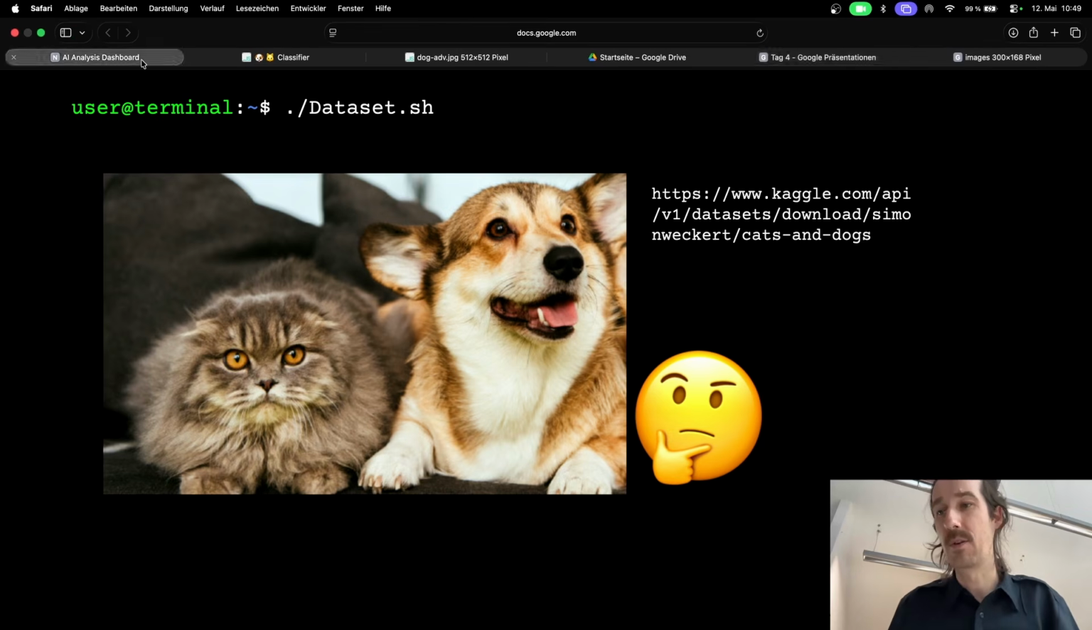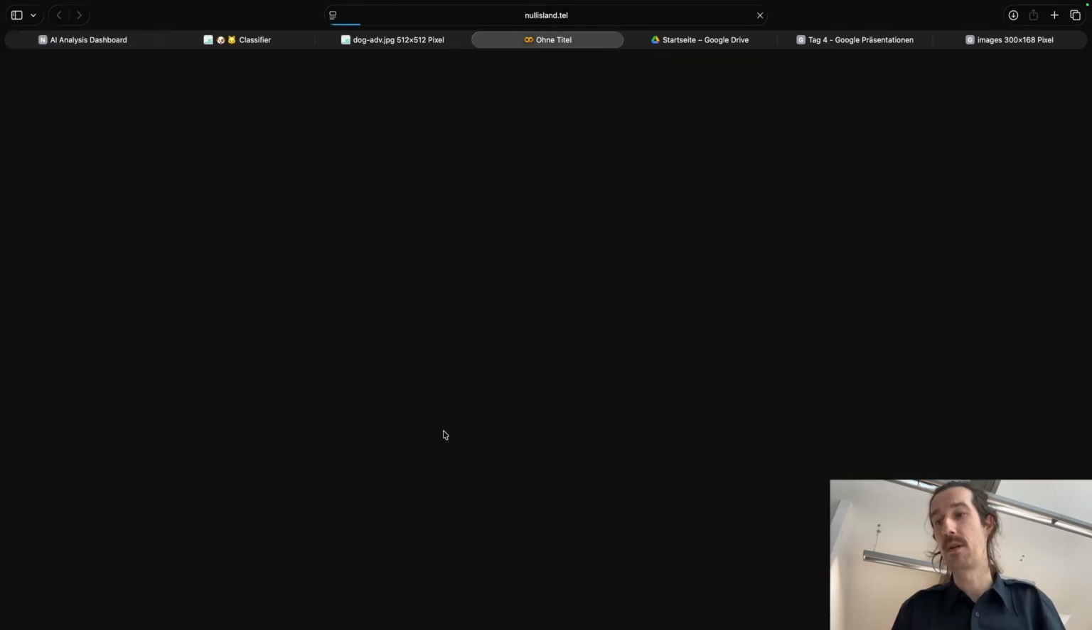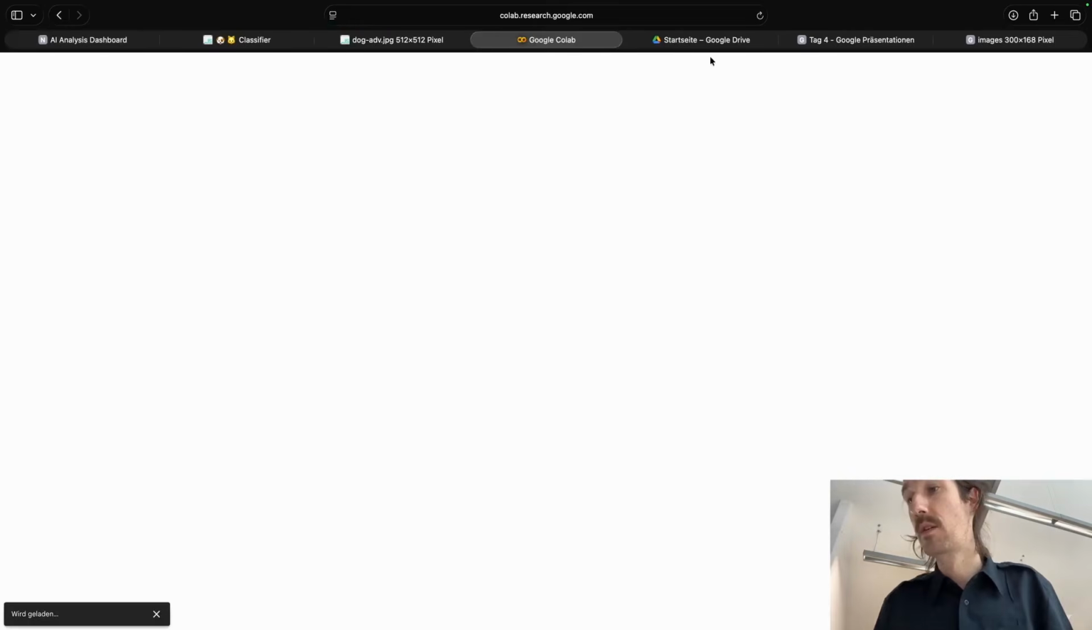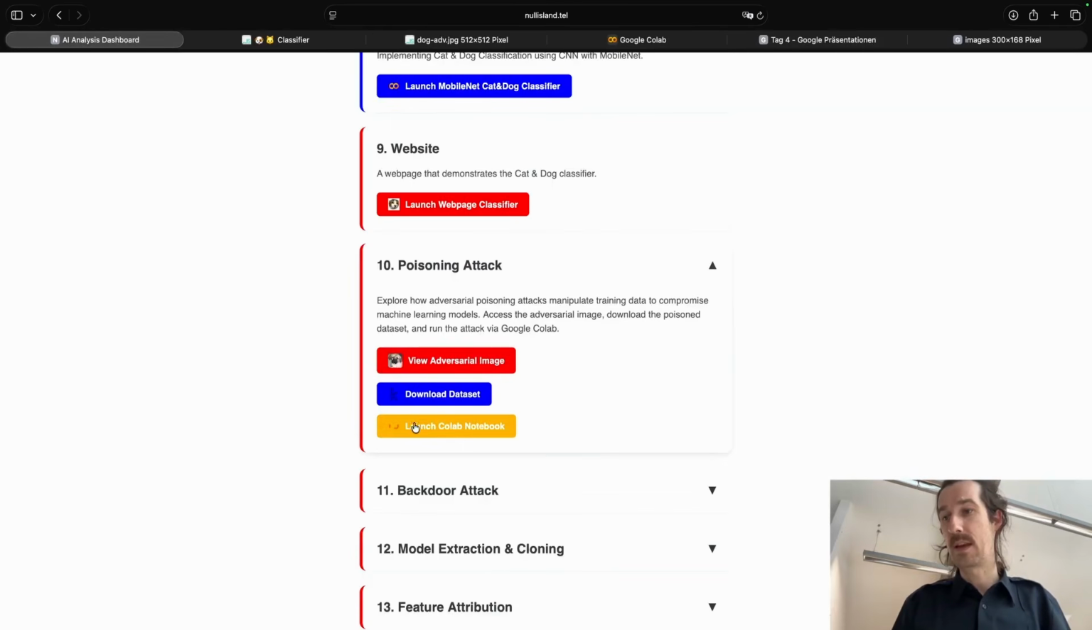So again, you can download the data set here, right? If you download the data set, you can have a look at it. I think we have like 4,000 images per category, so it takes a while to go through it, but luckily there are also tools that can help us identify if there are any errors or, let's say, poisoning data in a data set. Therefore I can launch this Google Colab notebook here. So again, we are now in poisoning attack, and I'm going to launch the Google notebook.